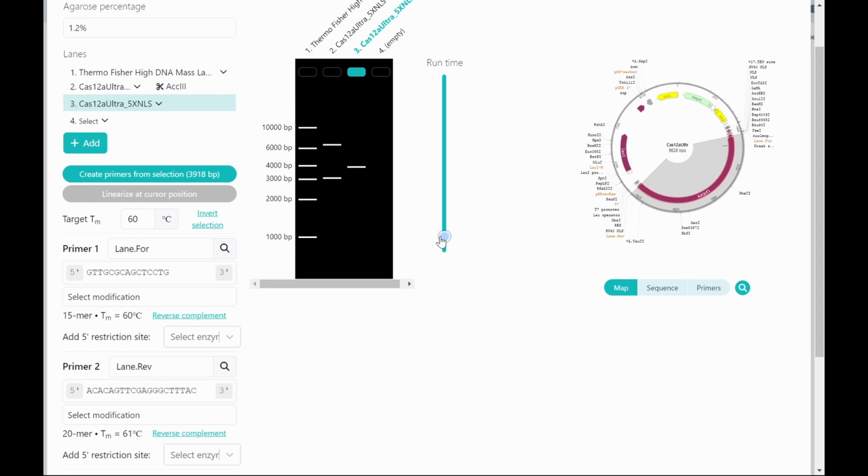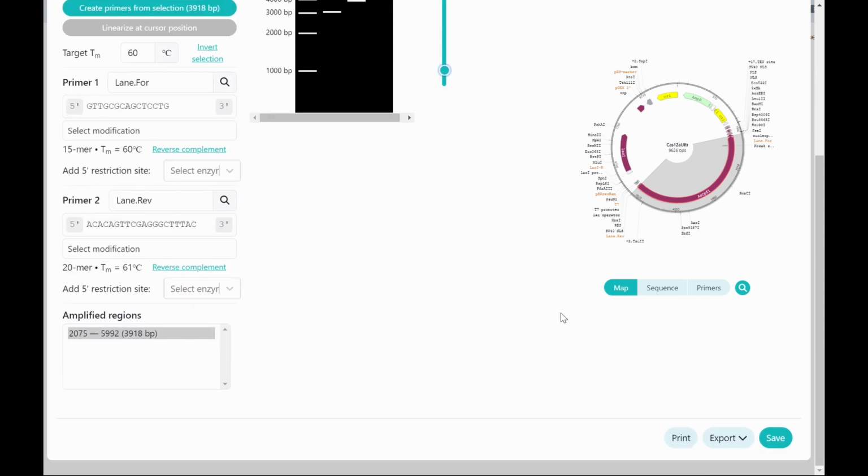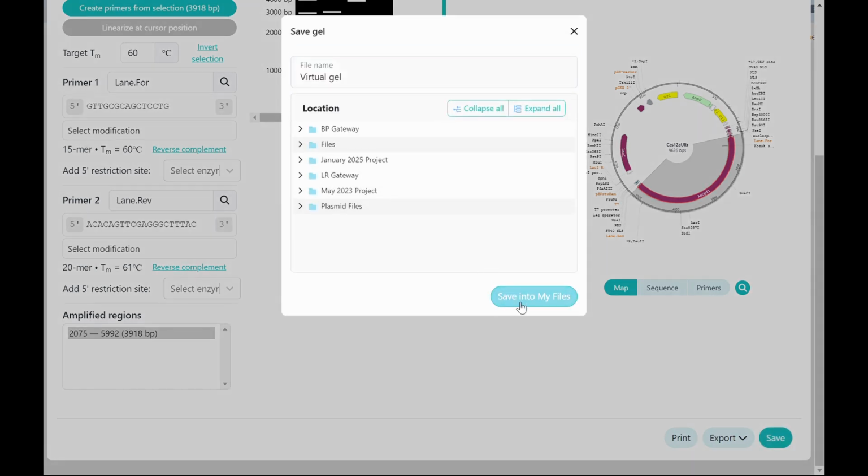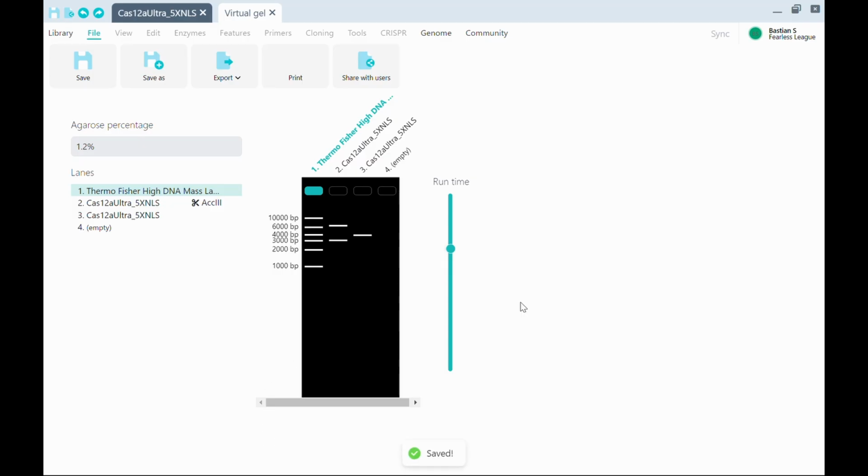Once you are satisfied with your gel, you can save it to your library, or you can directly export the file to an image or PDF. You've now completed creating a virtual gel electrophoresis simulation in Photo51.